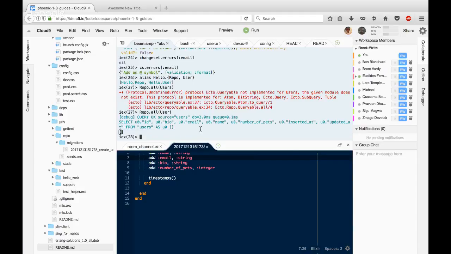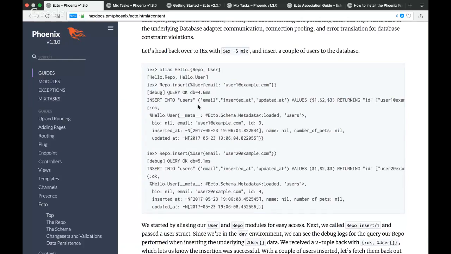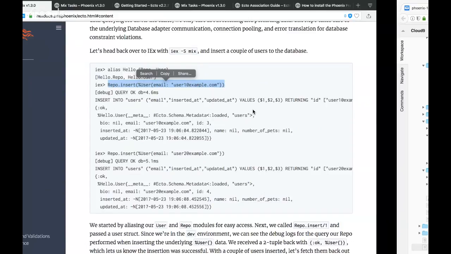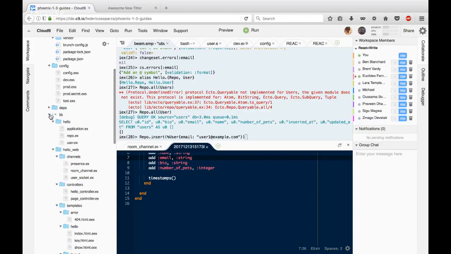So now let's head back, now that we have that empty array, and I'll add these here, repo.insert. And so this is going directly into our repo file. Just before I do that, I'll paste it in there. If we go into our, let's see, is it our lib hello repo?